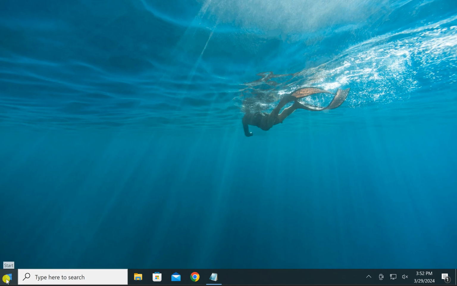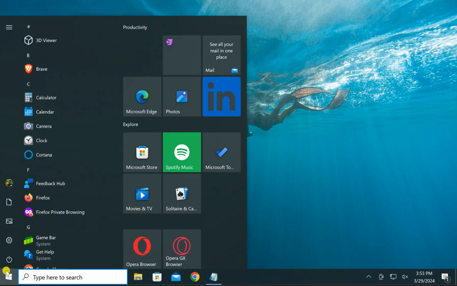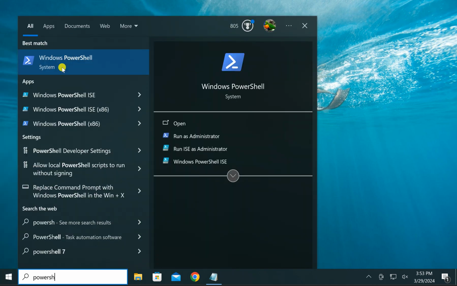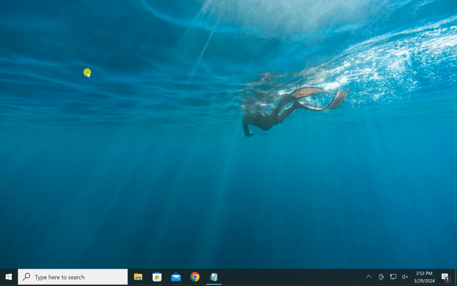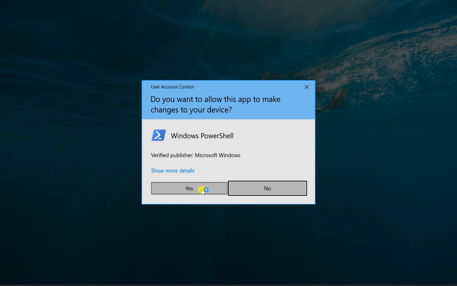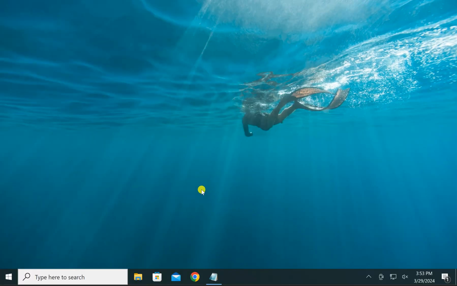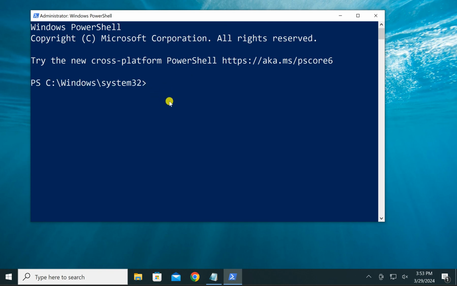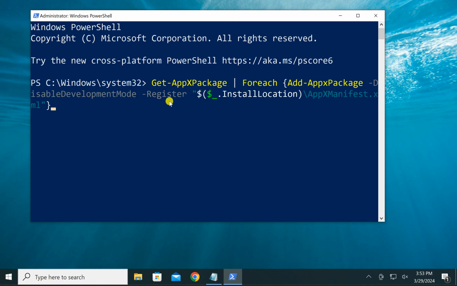For that, click on the start button and then type here PowerShell. In the search results, right click on the PowerShell entry and select run as administrator. In case Windows prompts, click on the yes button. Now you need to copy and paste this command from the video description. After this, press enter on the keyboard.